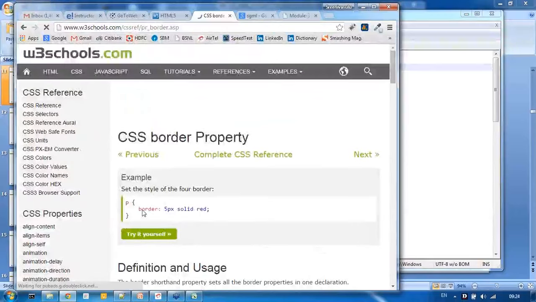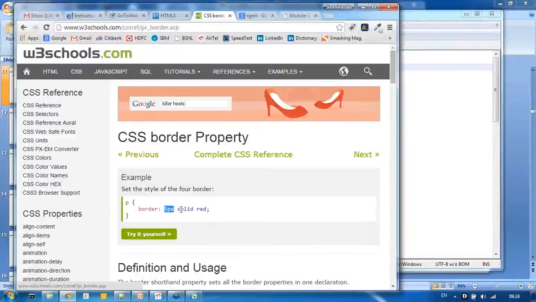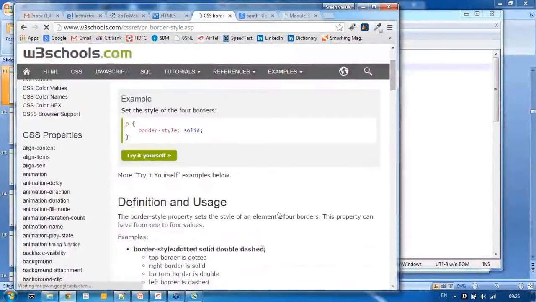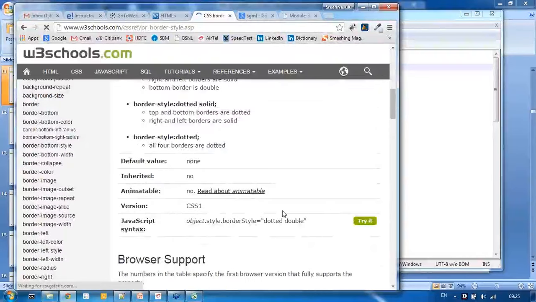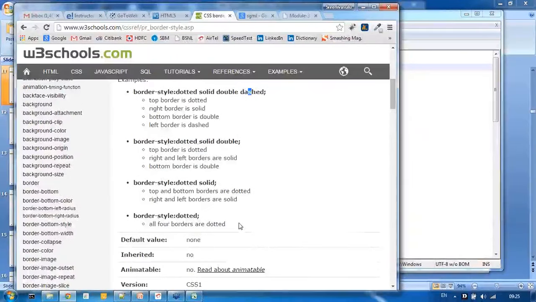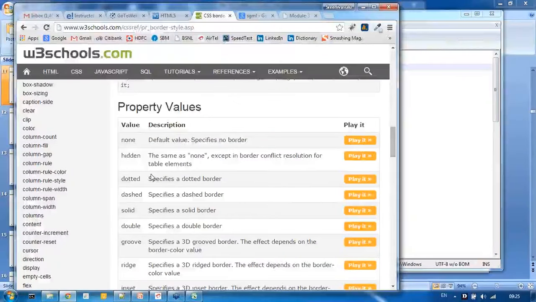Here I see the syntax. For border, you need to specify the thickness of the line, which is 5 pixels, and whether you want a solid or a dashed line. You can see the different values possible by clicking on border style, such as dotted, solid, double, dashed, and so on. You can see even more details here, like inset and other values.